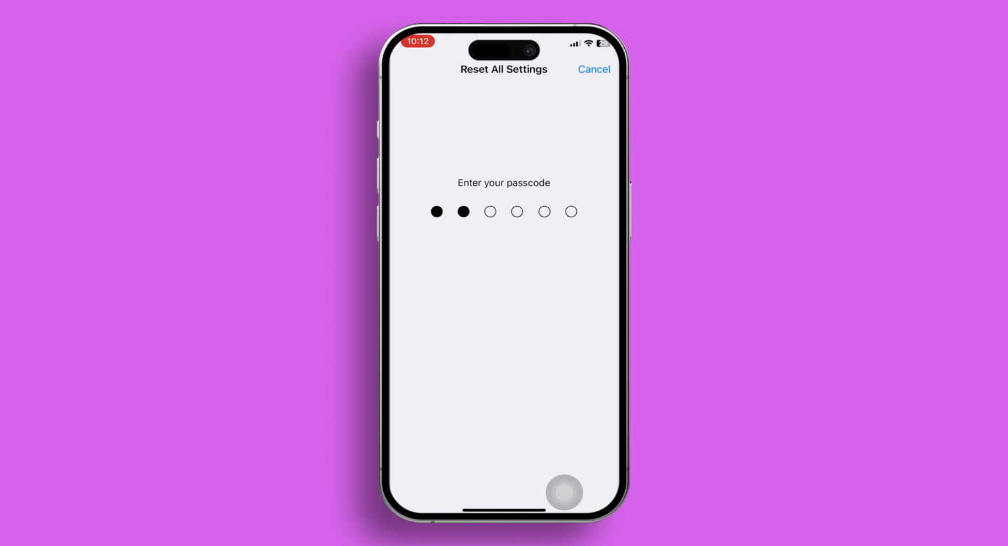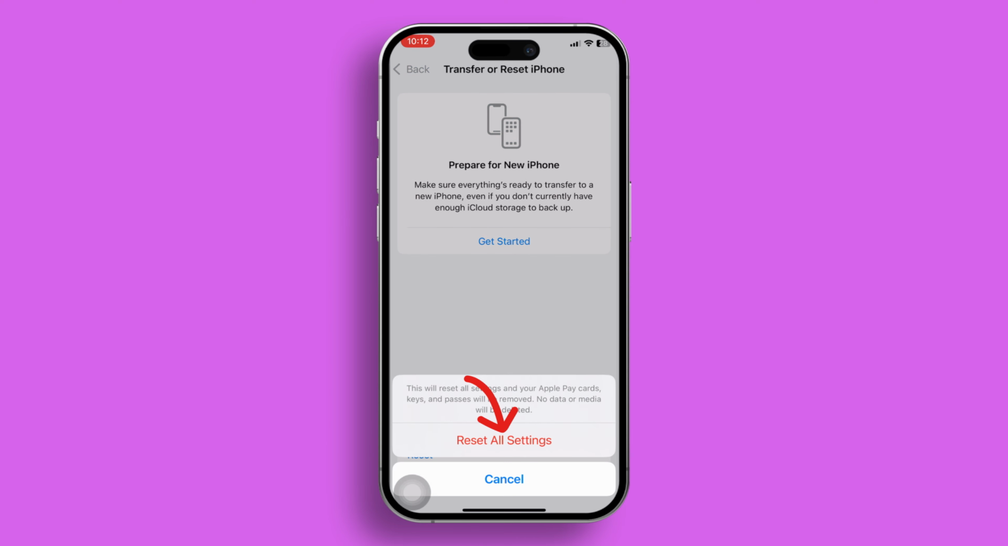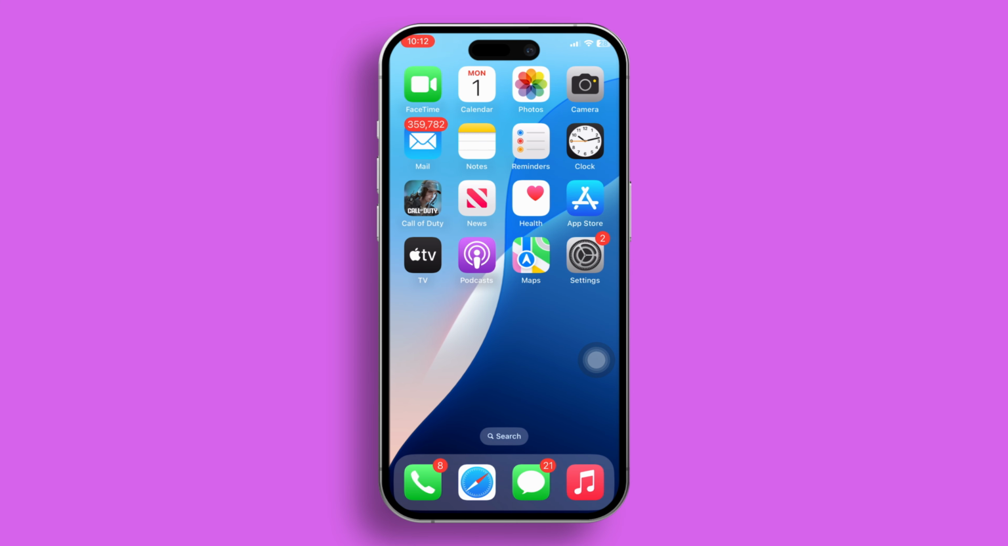Confirm your action by tapping Reset Network Settings again. Your network settings will now be good as new. Now, fire up Mobile Legends and check if the problem has vanished.